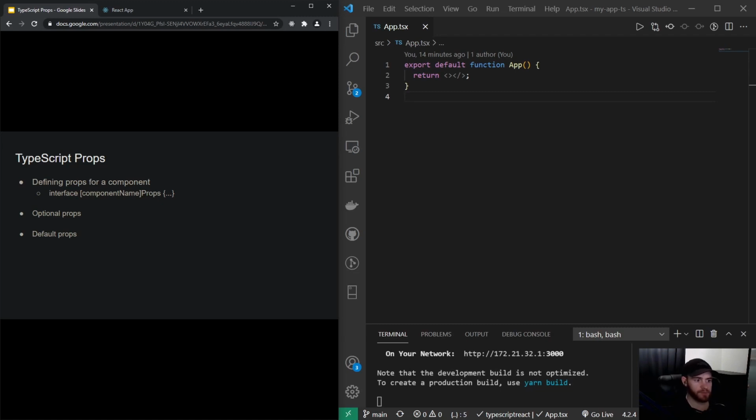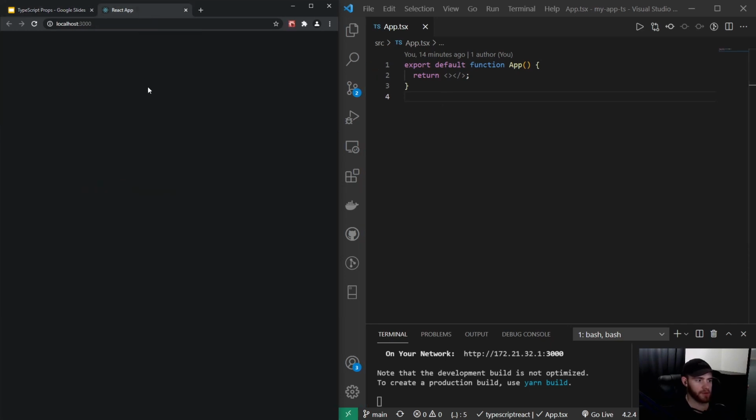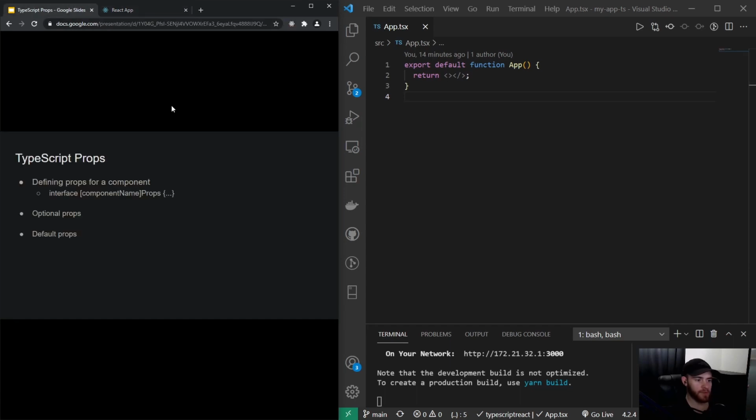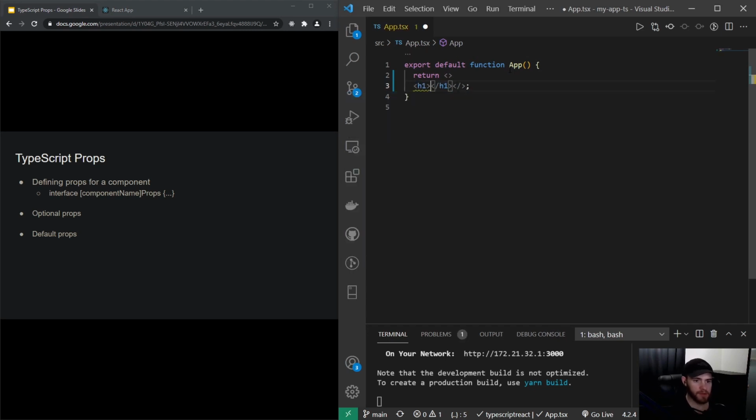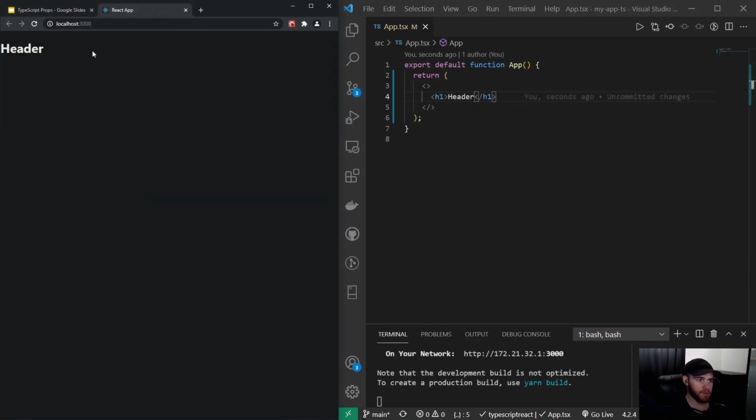So as you can see right here on the right side, I have an empty app.tsx file. The app is running, but of course, there's nothing to see right now. Let's start by making a header in this component, and I will call it header for now. Now when I save it, of course, we will see the header right here.